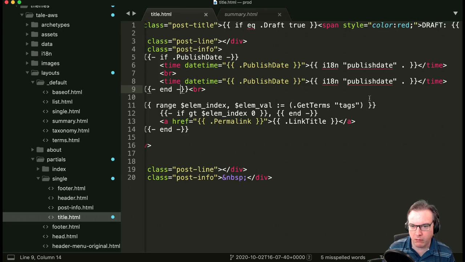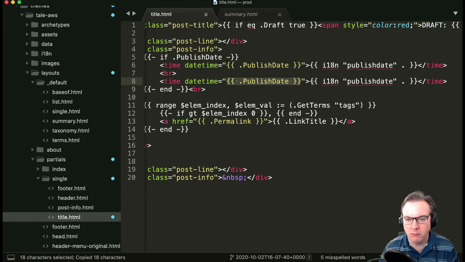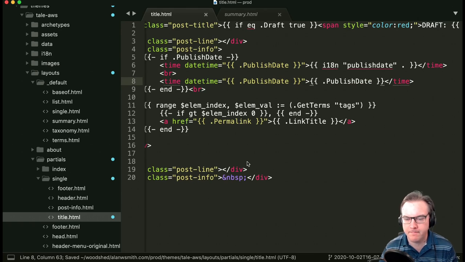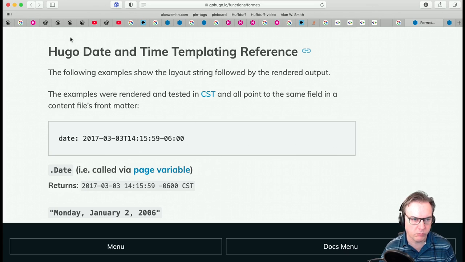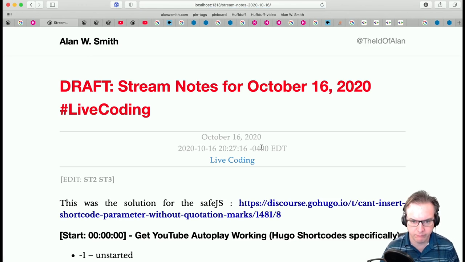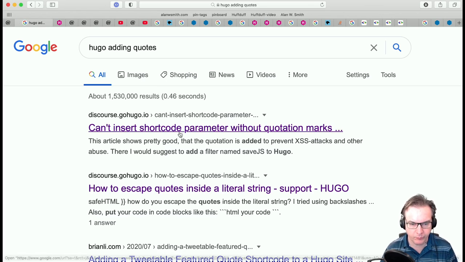What if I just do dot date? How about that? Date time, publish date. Here, what if we just do this? What's this going to do? That'll work. It doesn't need to be anything other than just a big timestamp. That's all I needed. So there's a draft, there's that. Okay, that's cool. That was easy. Knock on wood.